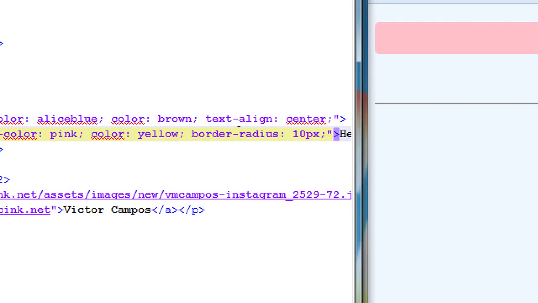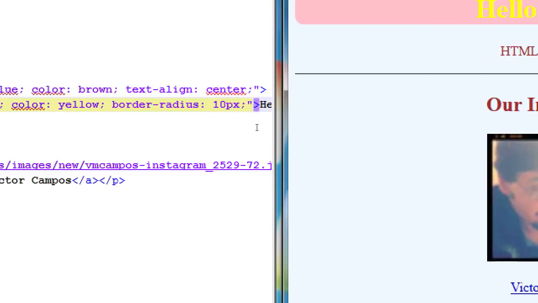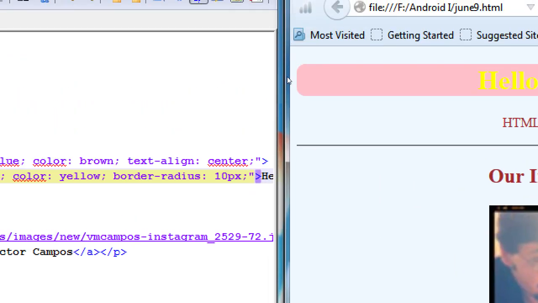px. So we can make different sized border radiuses here, radii. And I just change the value of the roundness or the value of the background color, and that's it. I don't have to go back to Photoshop. This is CSS3.